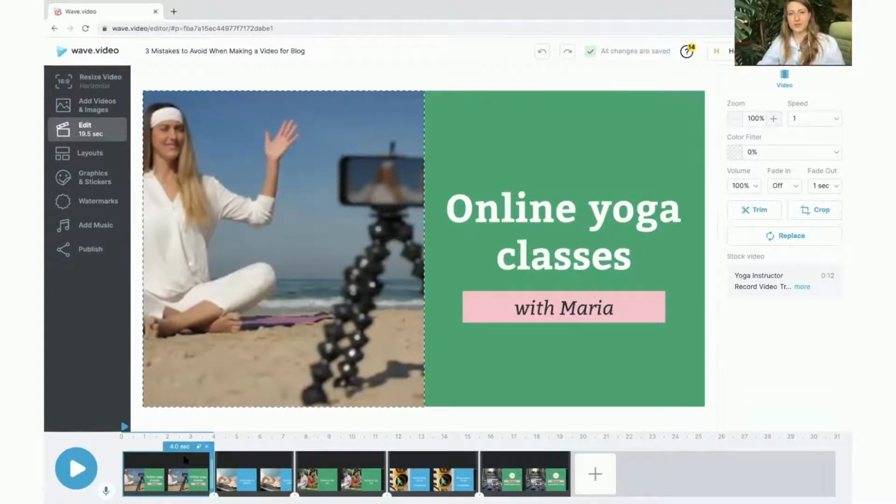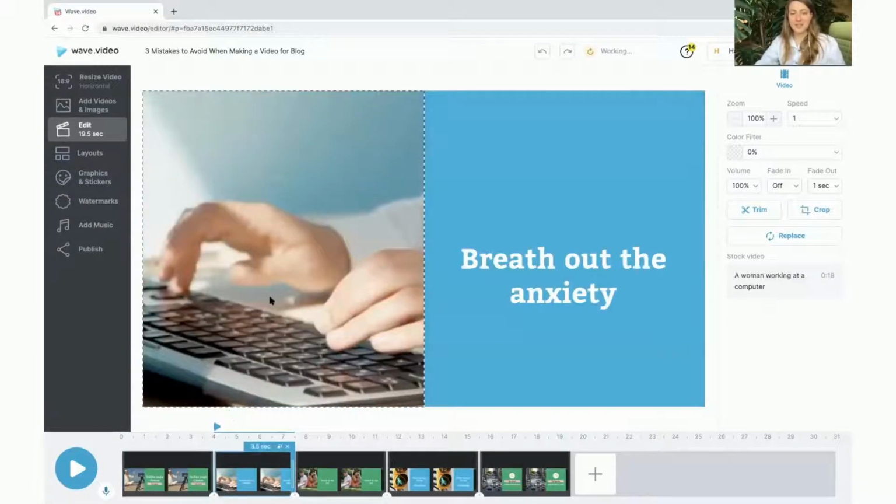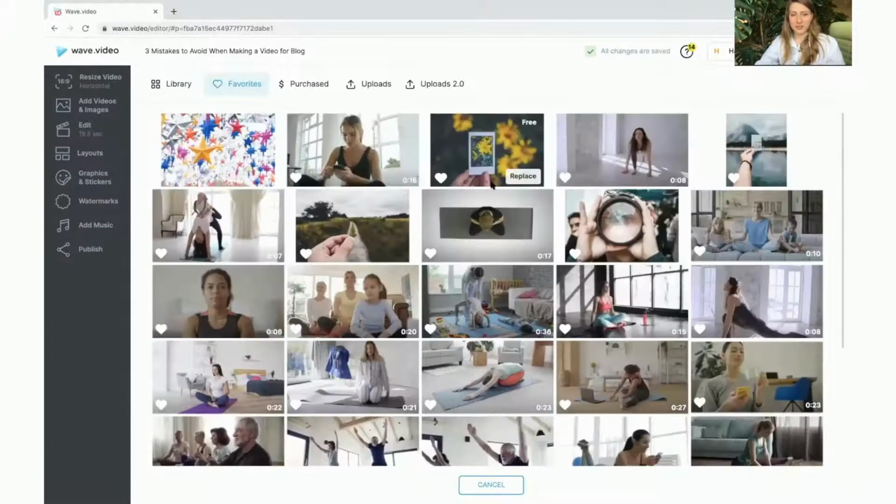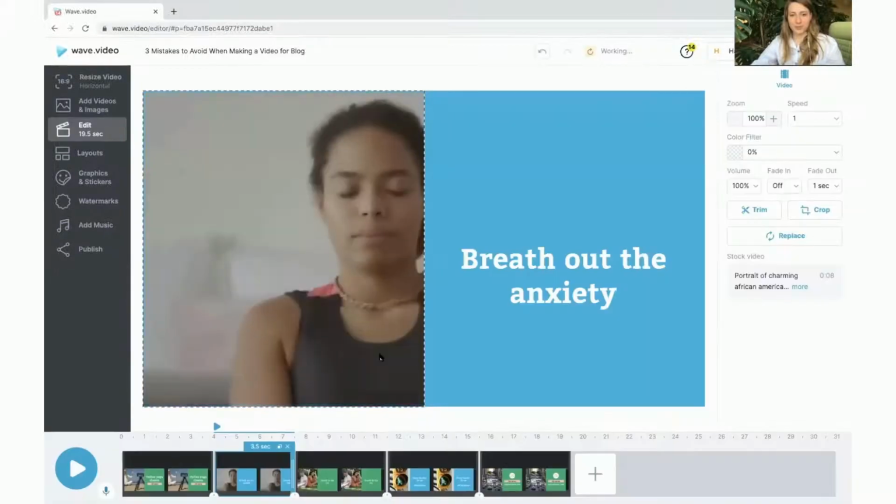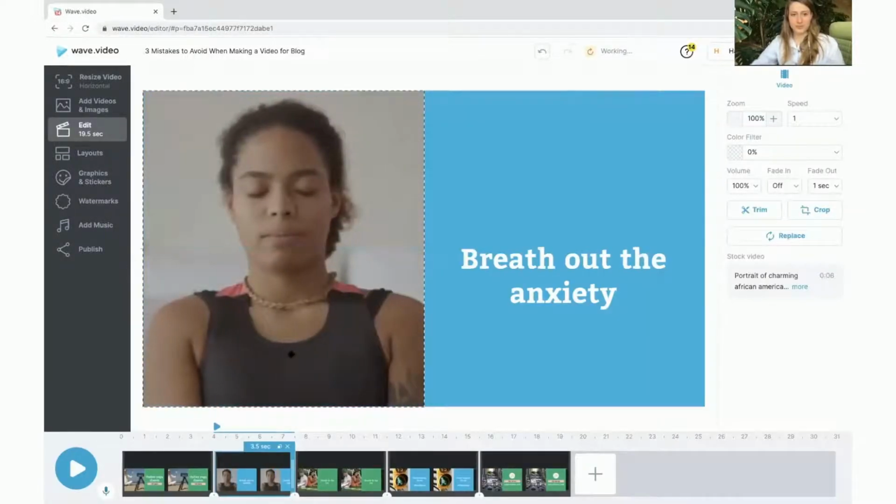Now I will change footage on every slide, and I'll use favorites folder for that. I have some pre-selected footage here in this folder, and I'll use it now. Center it.